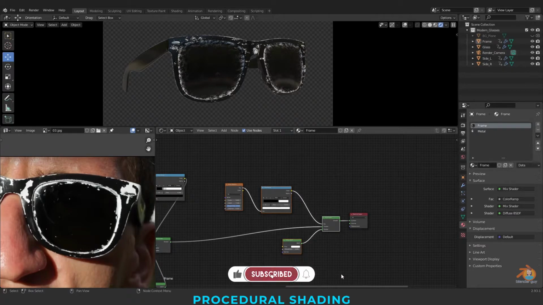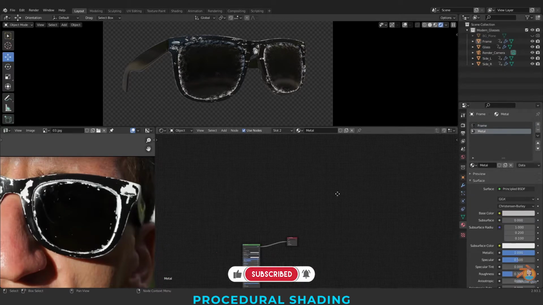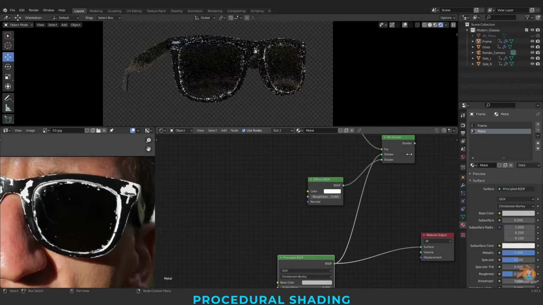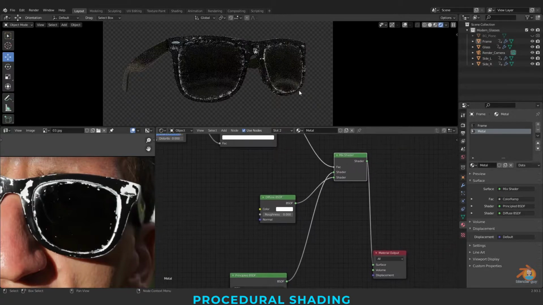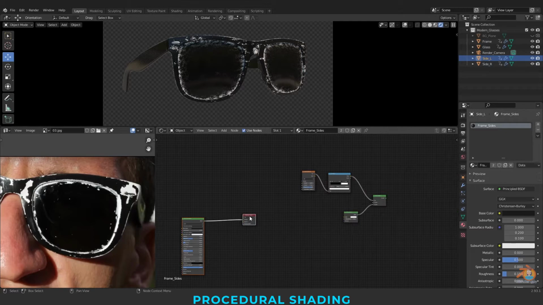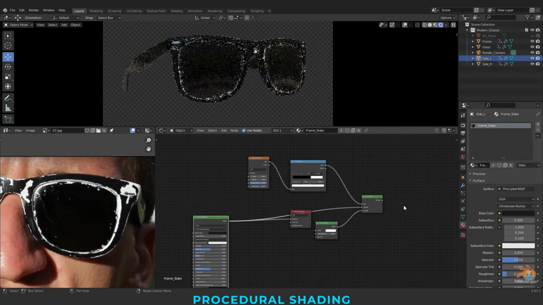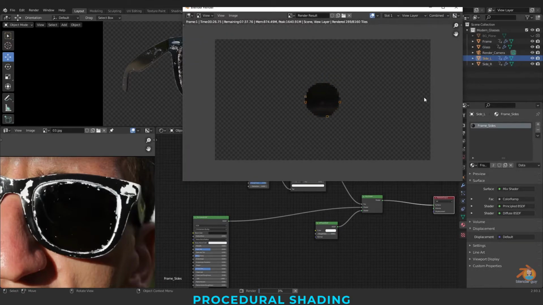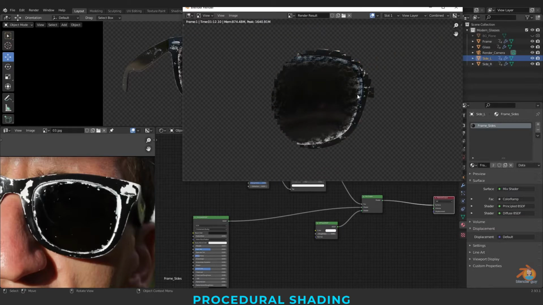Copy all these things and paste in the metal as well, and connect this here in the shader value. So you will have the continuous dirt here. Let's do the same thing for the side frames, pasting here. The same here as well. Let's quickly render this. I'm stopping this render.